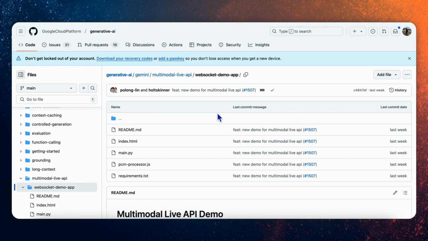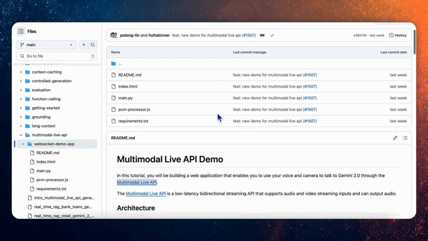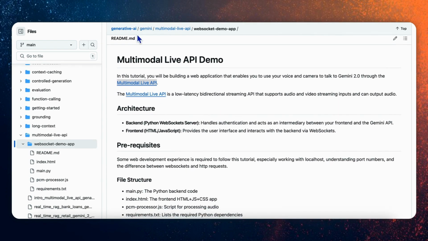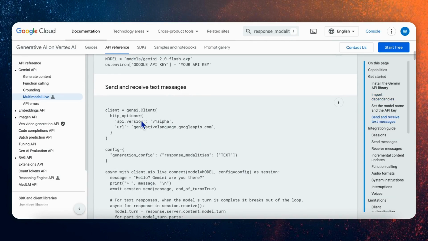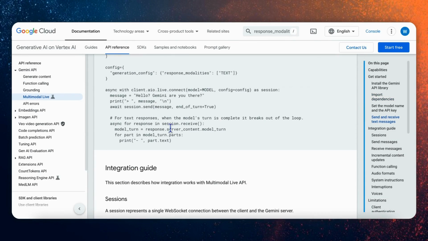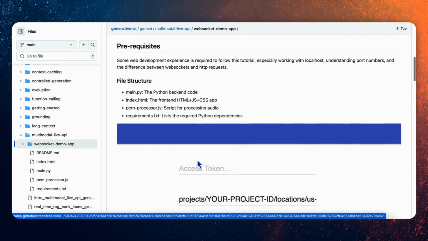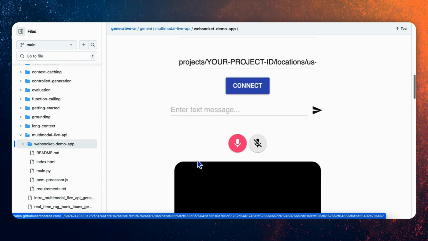When you search on GitHub, you will find that Google has provided some source code for the Multimodal Live API demo. Unfortunately, the code is either too simple, like this, with only a basic generation process, or too tightly coupled with Google Cloud project infrastructure.